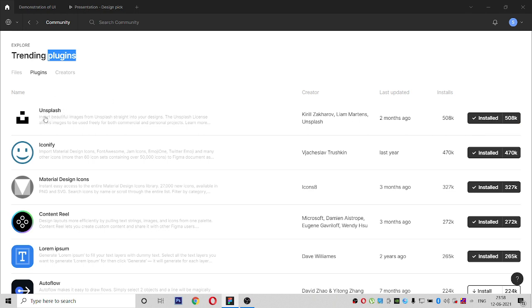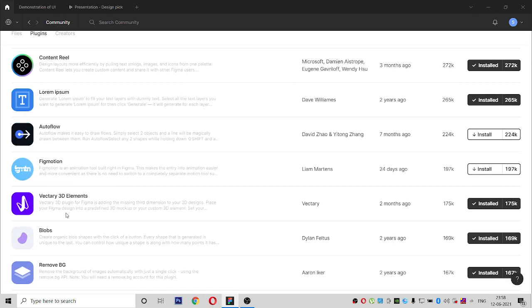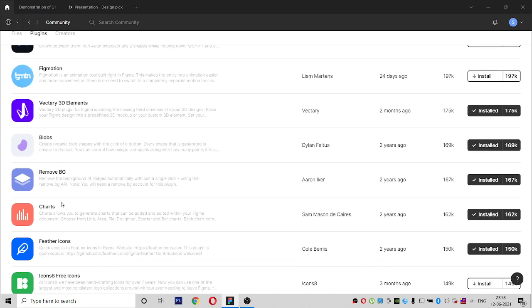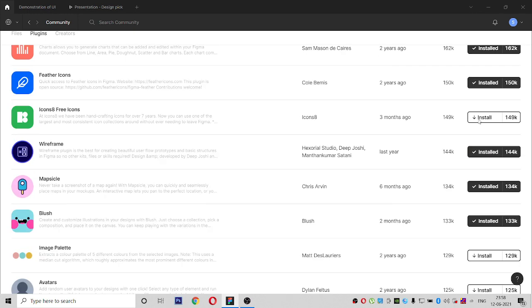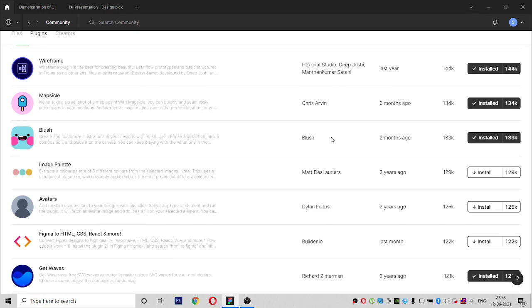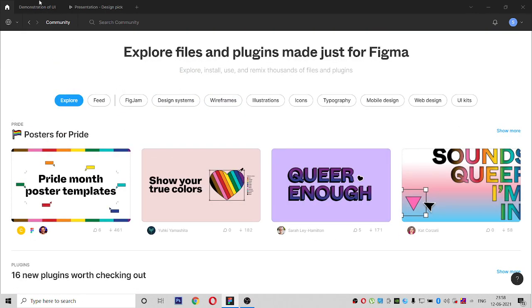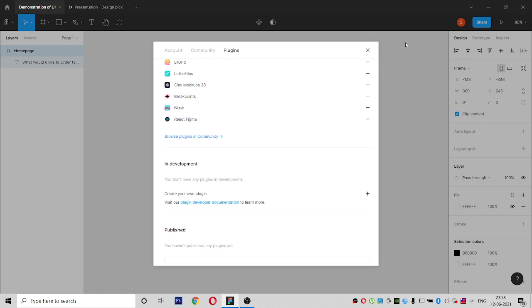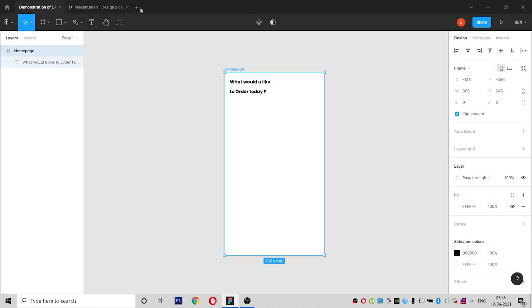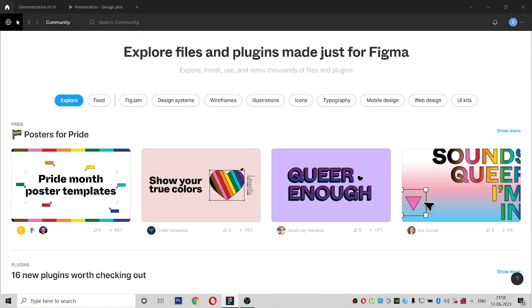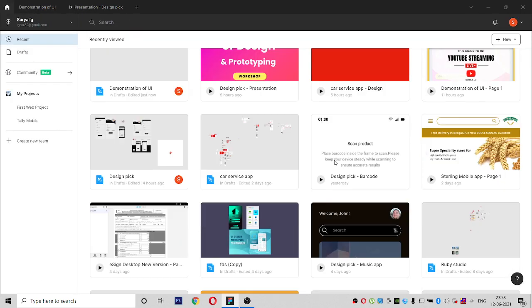Unsplash is a plugin where we can insert images. Iconify is an icon installer, it will provide the icons, material design icons. Some of these plugins which I have installed are very important. You can see them on the right side. Some important plugins I will also demonstrate, and I have made a design out of that. I will show you that.